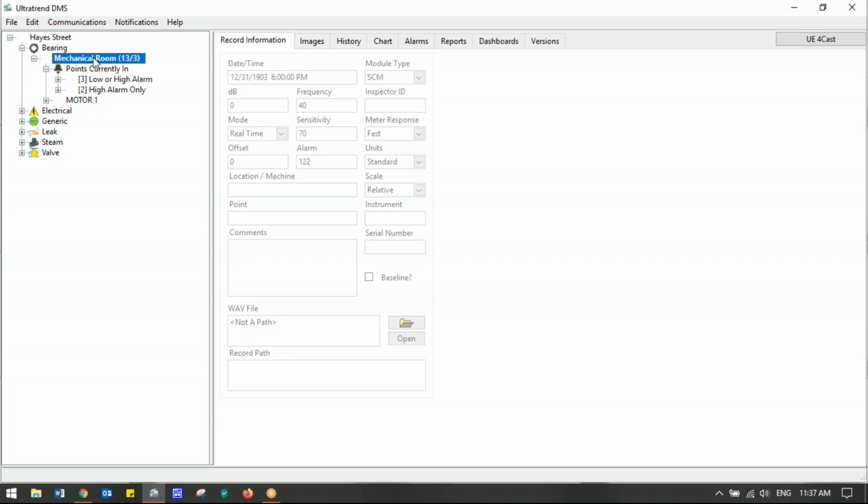But say we went and ran that route and there were 2 test points in high alarm that we wanted to go test more often than the regular route, we could highlight high alarm only, and that would have the 2 test points in there. And I'm allowed to load those separately. So then we go to motor 1. I'll close the points currently in so it doesn't look so confusing. Points currently in alarm, that's just a view. Motor 1 is the actual first test or machine location.